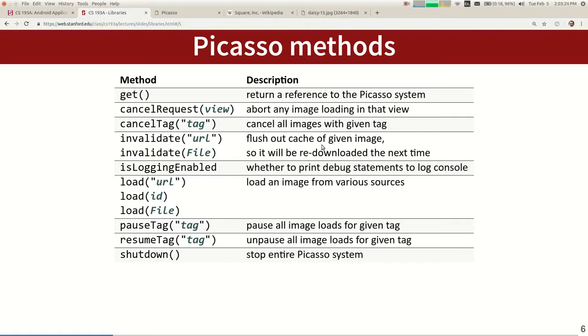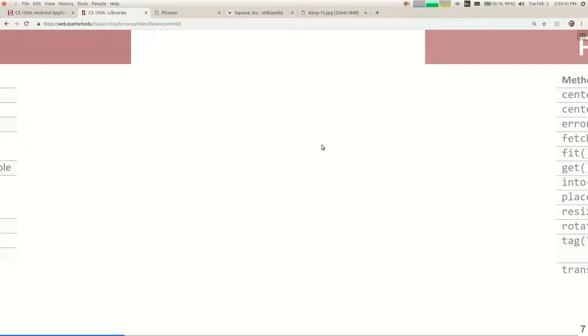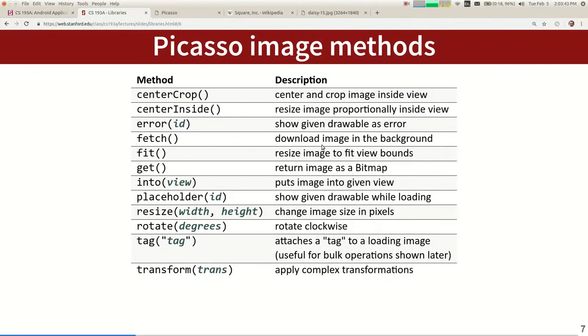There's some other stuff here. You don't use a lot of these methods very often. I'll talk about some of them later, but the one I use the most is the logging enabled property. Sometimes if it isn't working, you want logging. It'll dump out messages to the console in Android Studio and tell you if something's not working. What you probably want are these image processing methods. We did one called into, which puts the image into an image view on the screen to display it. But you can also do all these different things.